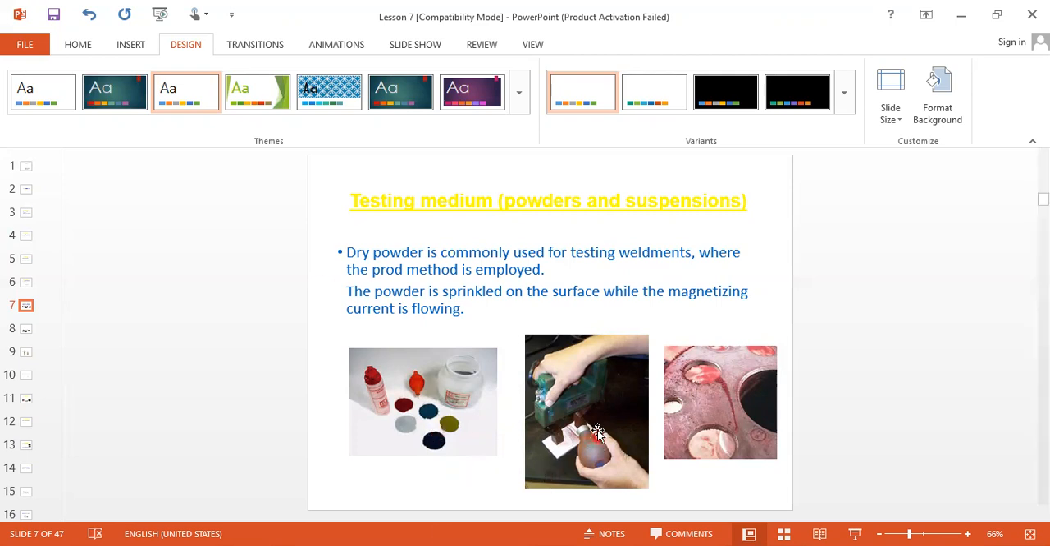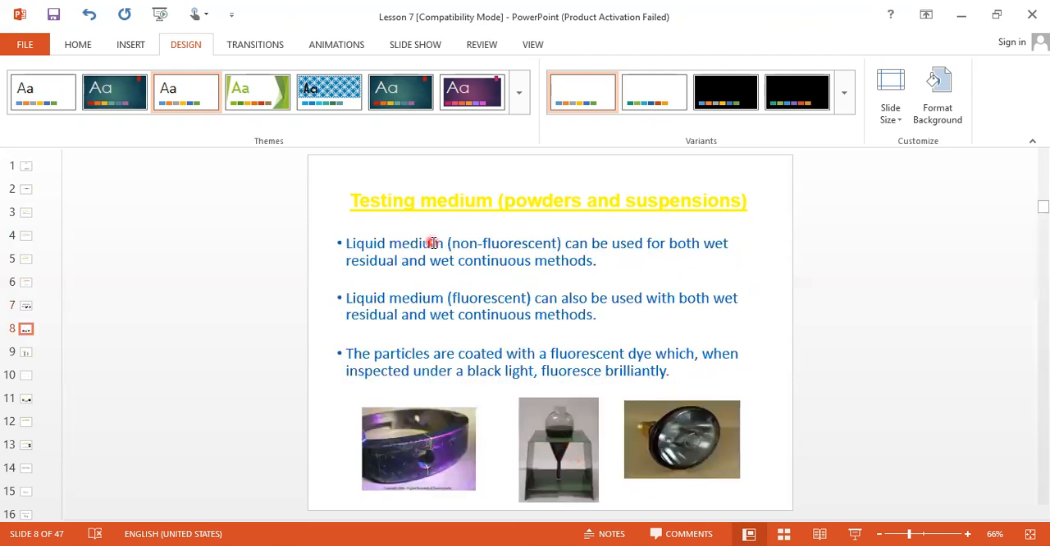So see, this is the dry particle method. See, there are dry particle indications. See how the powder is applied here uniformly. Liquid medium non-fluorescent can be used for both wet residual and wet continuous methods. Liquid medium fluorescent can also be used with both wet residual and wet continuous methods. The particles are coated with fluorescent dye, which when inspected under a black light fluoresces brilliantly.